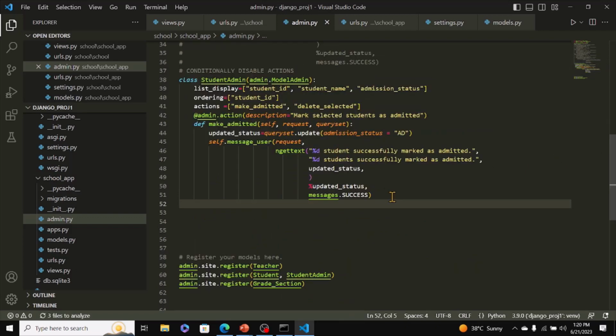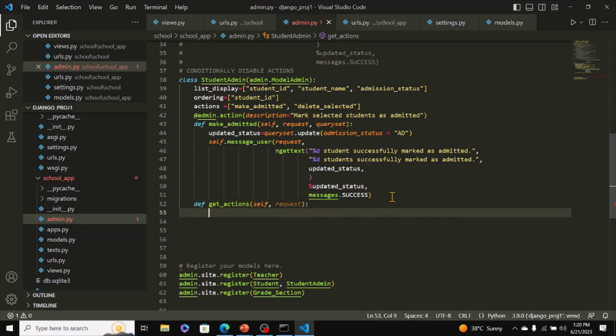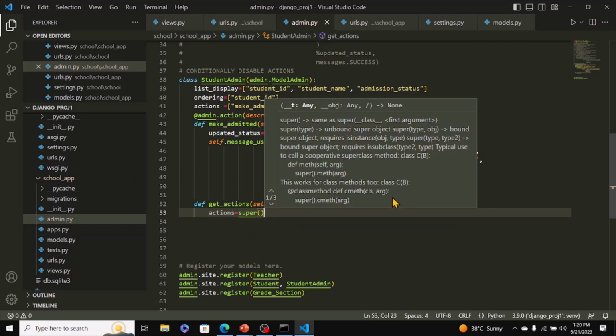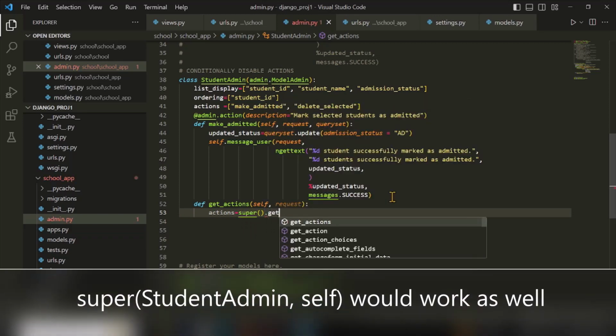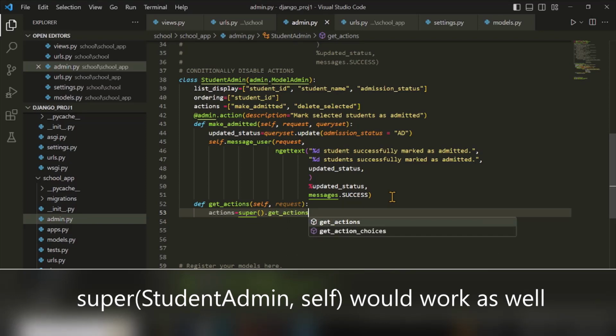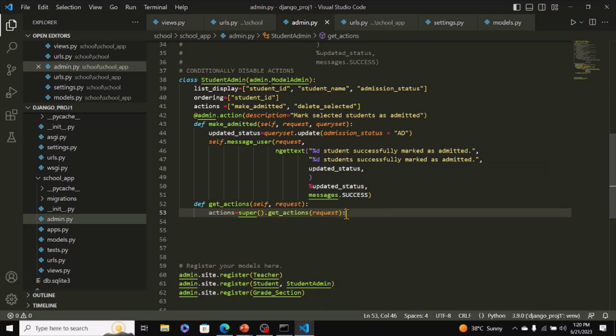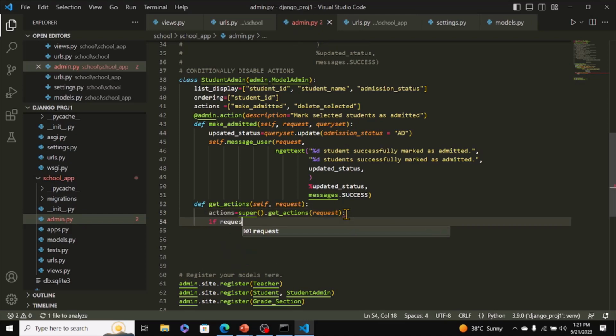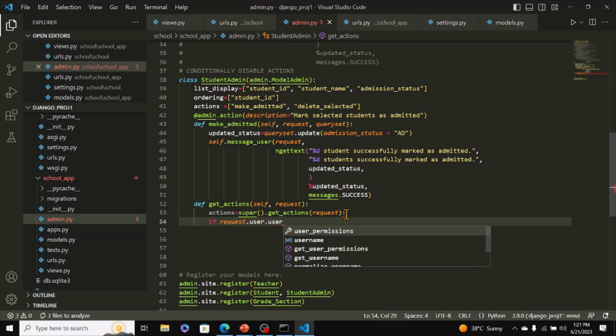We will have another function which we'll call get_actions, and that's going to take self and request. And here we say actions equal to super dot get_actions. Right, so we're using that method, sending in request. And then we check if request.user.username[0], meaning the first letter of the name, dot upper as an uppercase, is not equal to, choose a letter, let's say K.